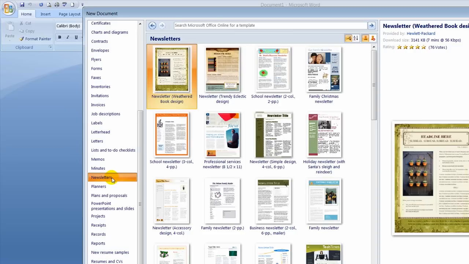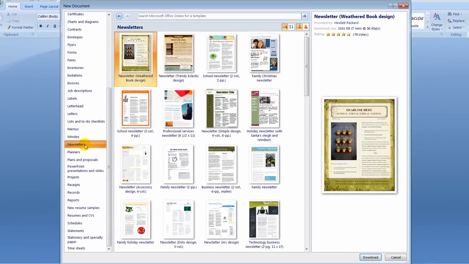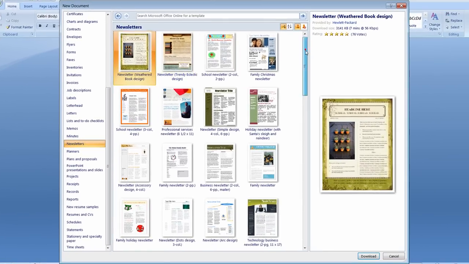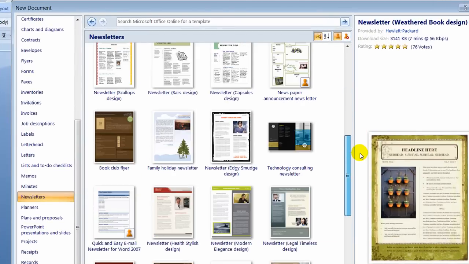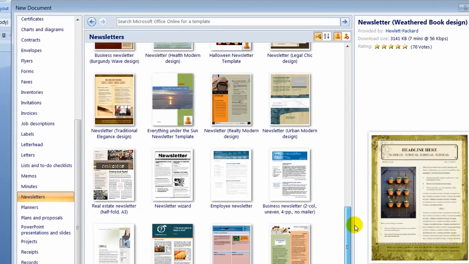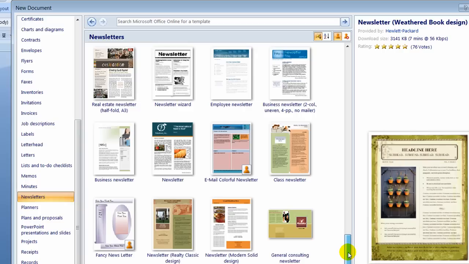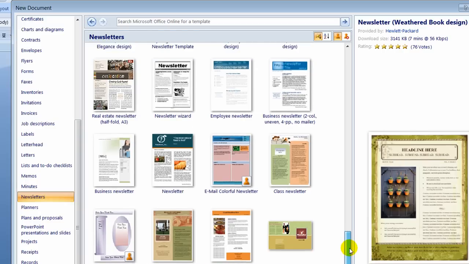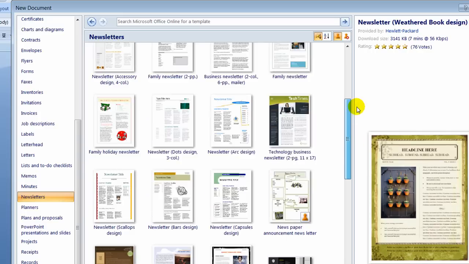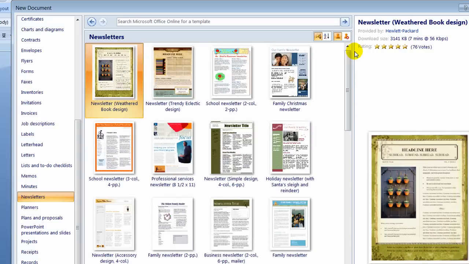Depending on the version of Microsoft Office 2007 you have, your copy of Microsoft Word 2007 will give you anywhere from 17 to 55 choices of newsletter templates to choose from. As you can see, there are quite a few newsletters that you can choose from to handle a variety of newsletter types, from family to business related.